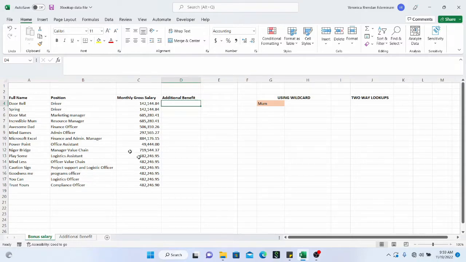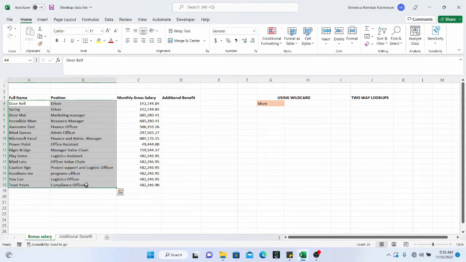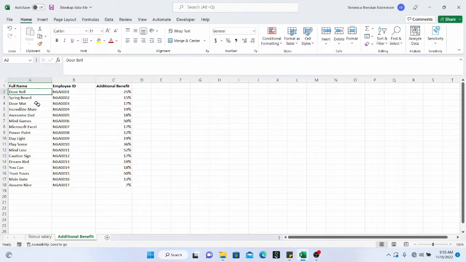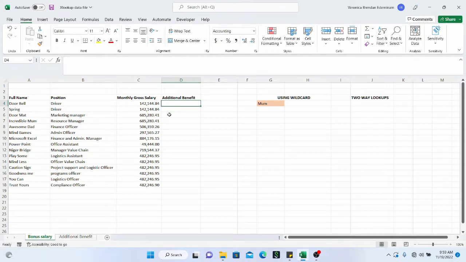Okay, so for XLOOKUP, we're going to start with this particular data, the data of a company where we have the name of the employees. Of course, you can see the position, you can see the monthly gross salary, and then we have another column called the additional benefit. And then we have another sheet called additional benefit where you see the full name, the employee ID, and the additional benefit. Here we want to calculate how much the additional benefit will be for each of the staff. And we can do this, of course, with XLOOKUP.